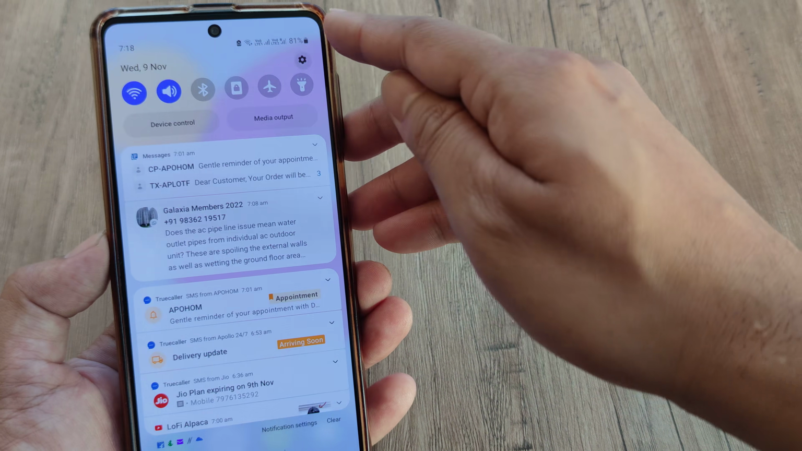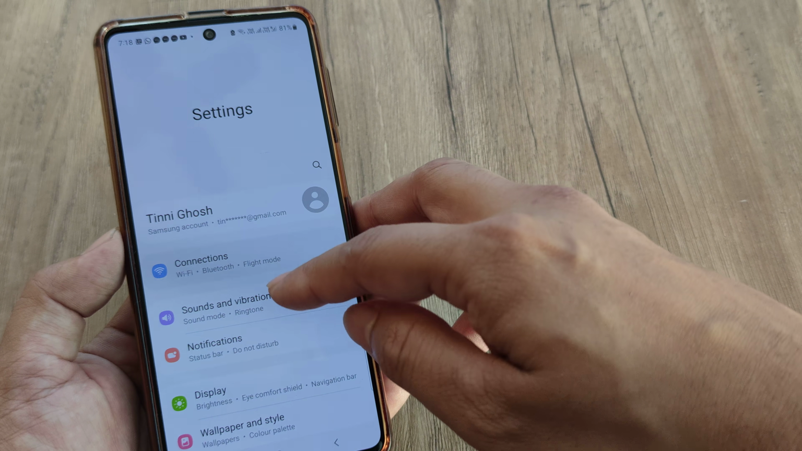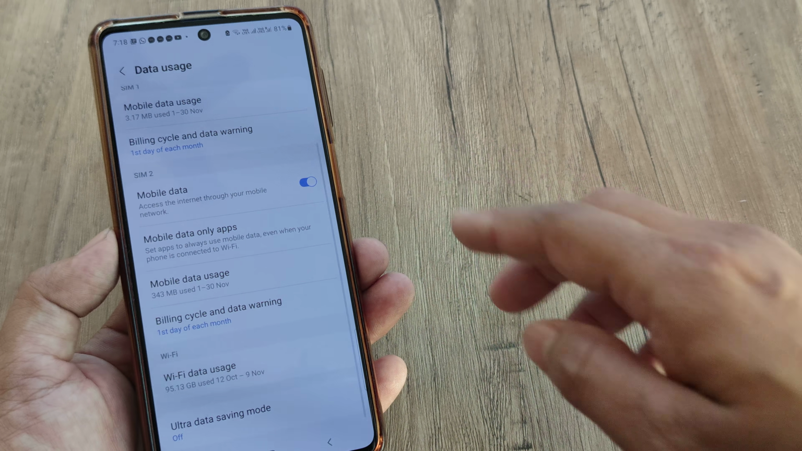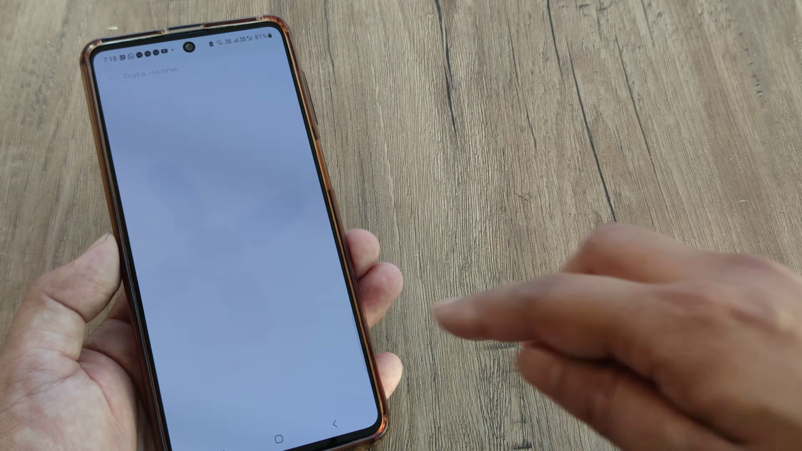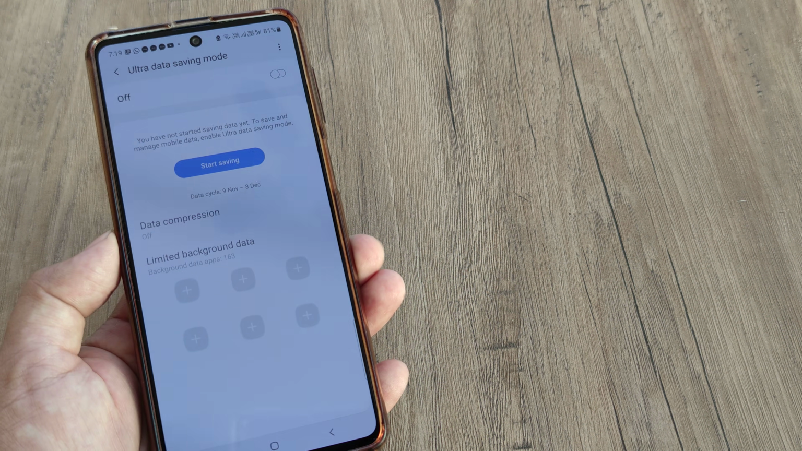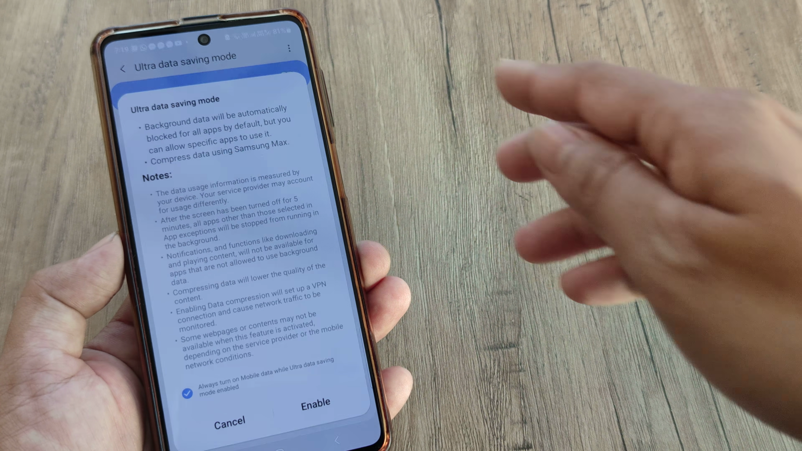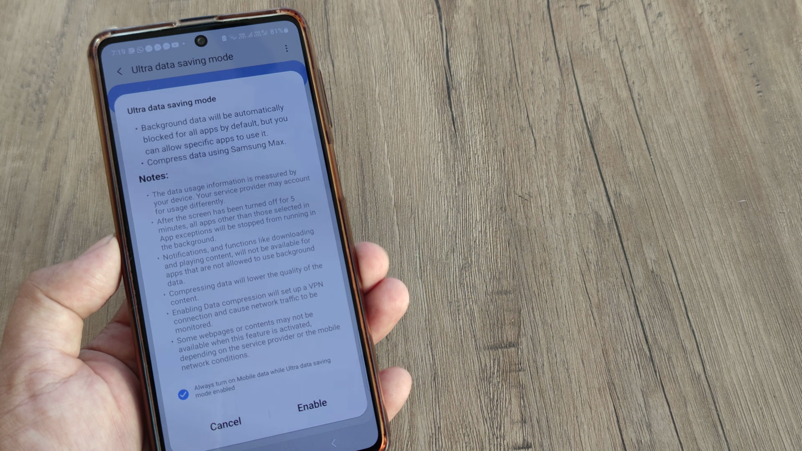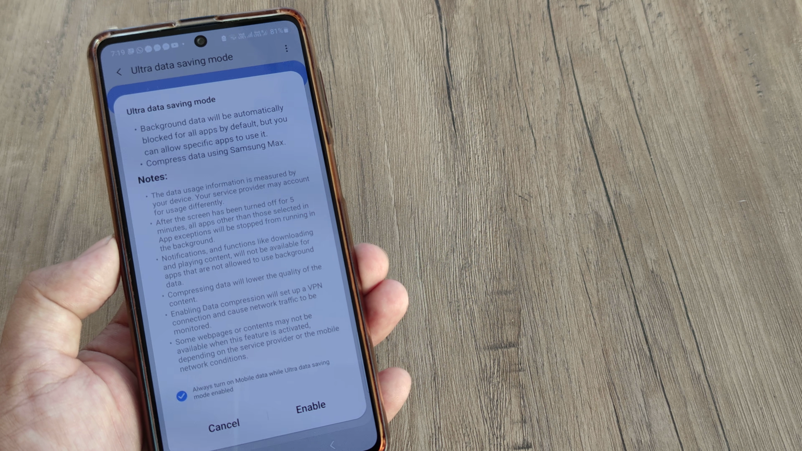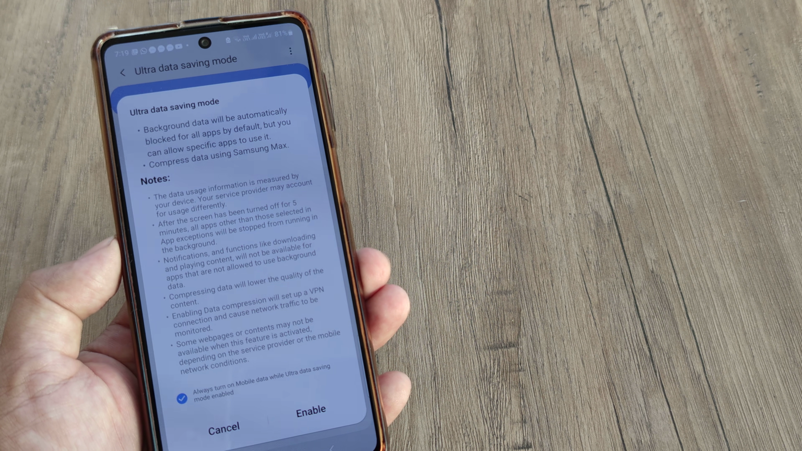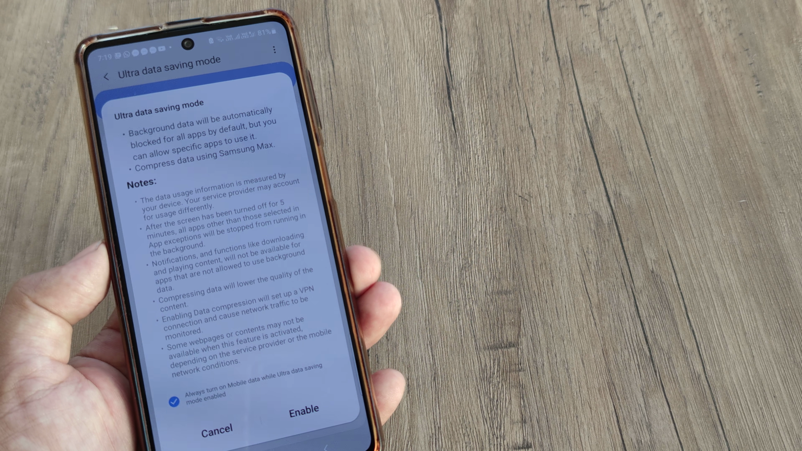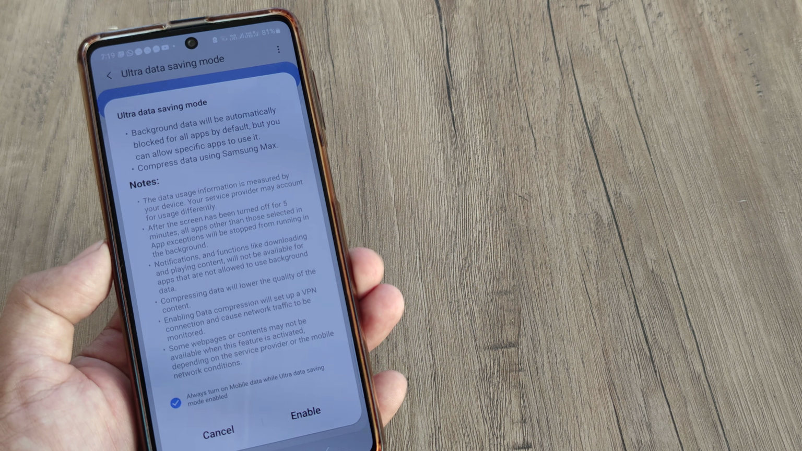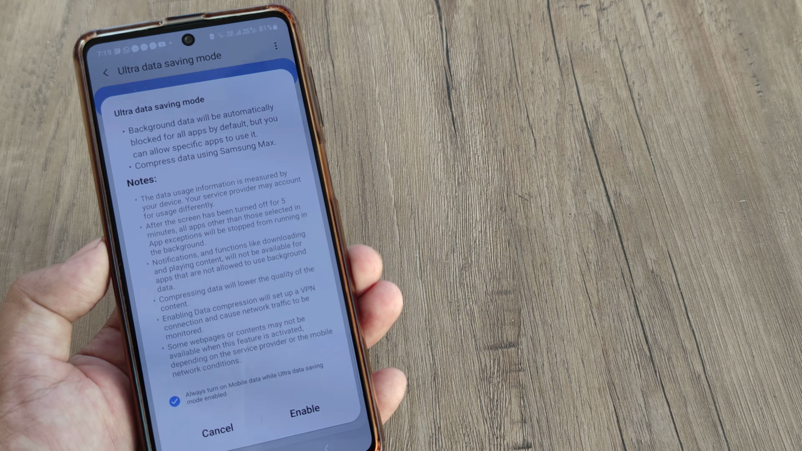Swipe from the top, head towards mobile settings, head towards connections, scroll down until you see data usage. Here, the last option is ultra data saving mode. Presently, it's turned off. You need to toggle this to on. As soon as you do this, it lets you know what it does. It says that the background data will now be automatically blocked for all apps, which means that the apps which normally would be using background data will now no longer be using it, unless you decide to allow certain apps, and that would be exception apps.